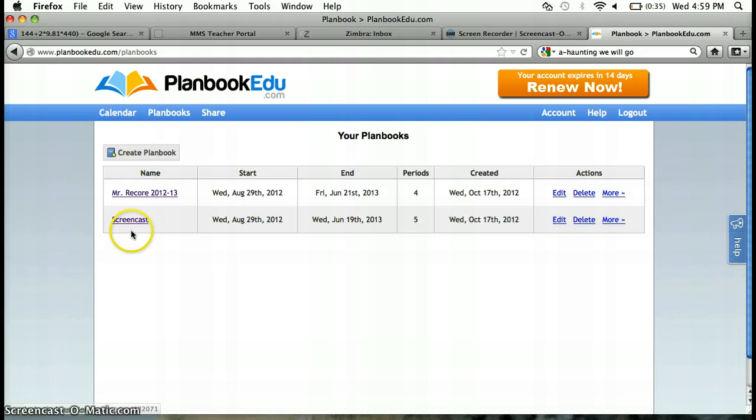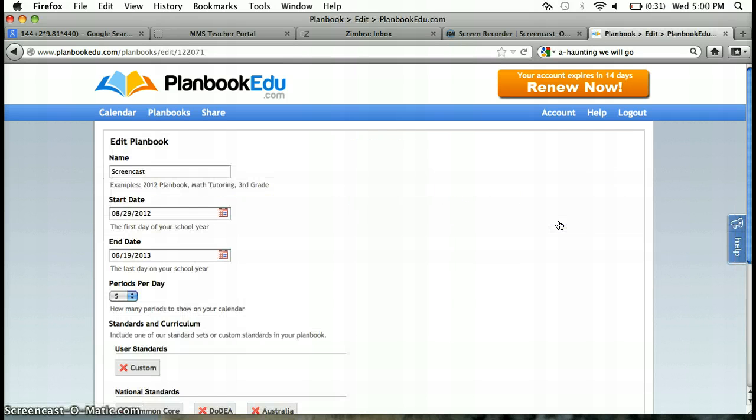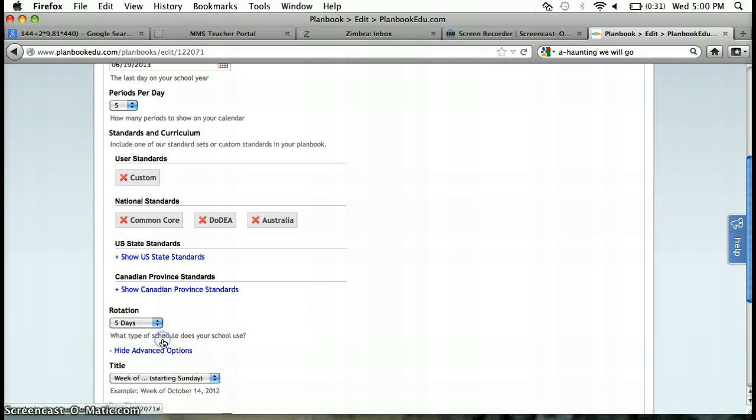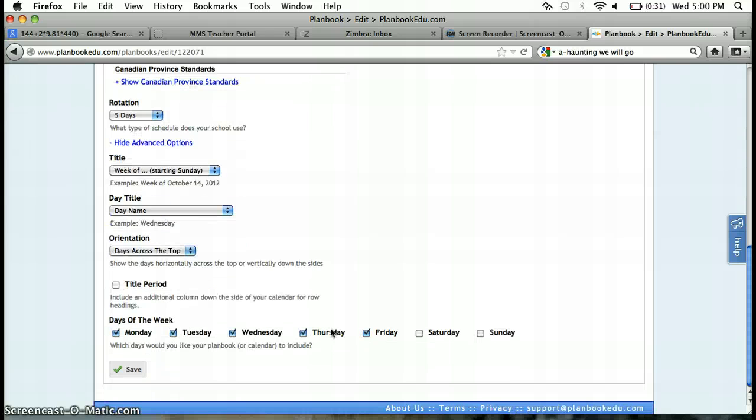So I'm going to go back to plan books and go over to actions where it says edit, because I want to add a couple extra options. So I'm going to click show advanced options. I probably should have done this earlier, but first of all, I want my week to start on Monday because we don't do any teaching on Sundays. And I like the fact to have my day name, month, and day right above each of my columns. So Wednesday, October 17th.